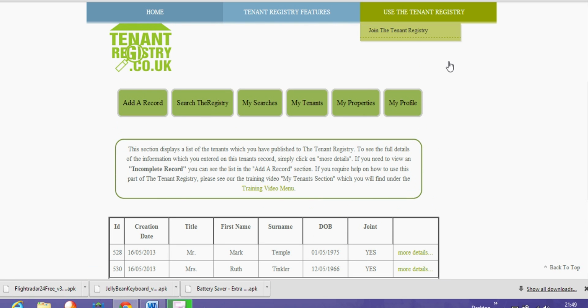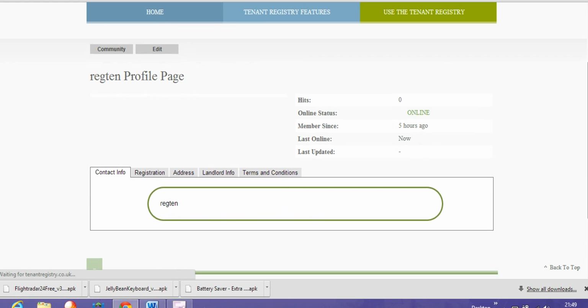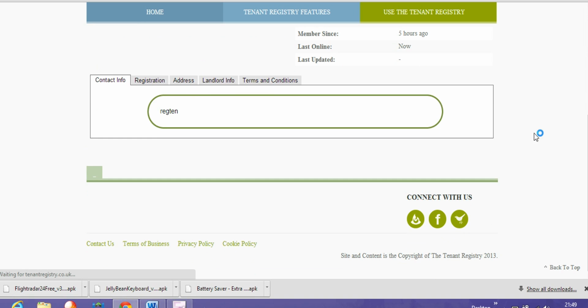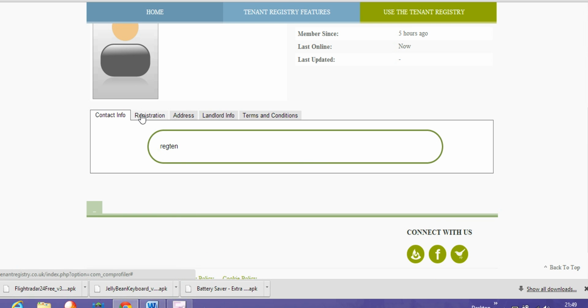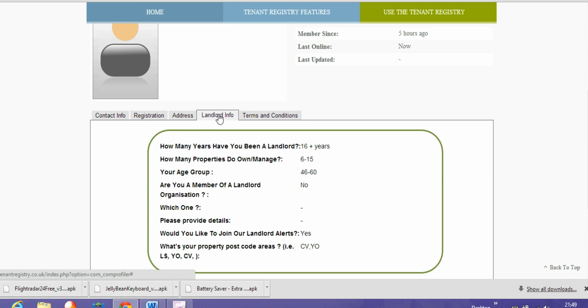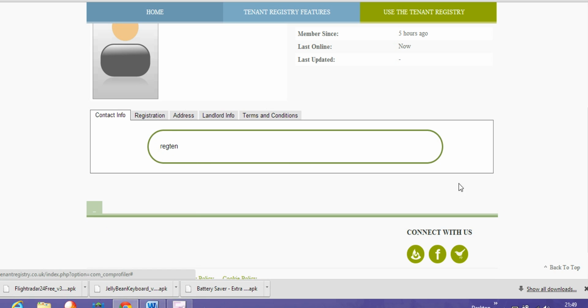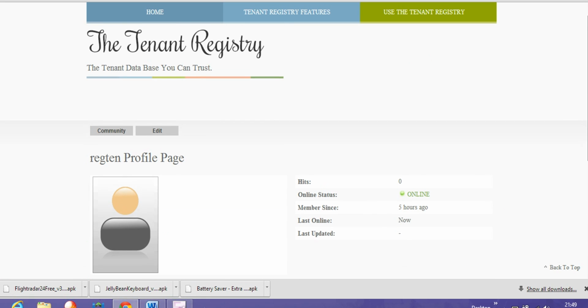And then finally, rather than go back to the dashboard, I will click on my profile here, and this is where you can change your particular profile, if you need to make any amendments to that.